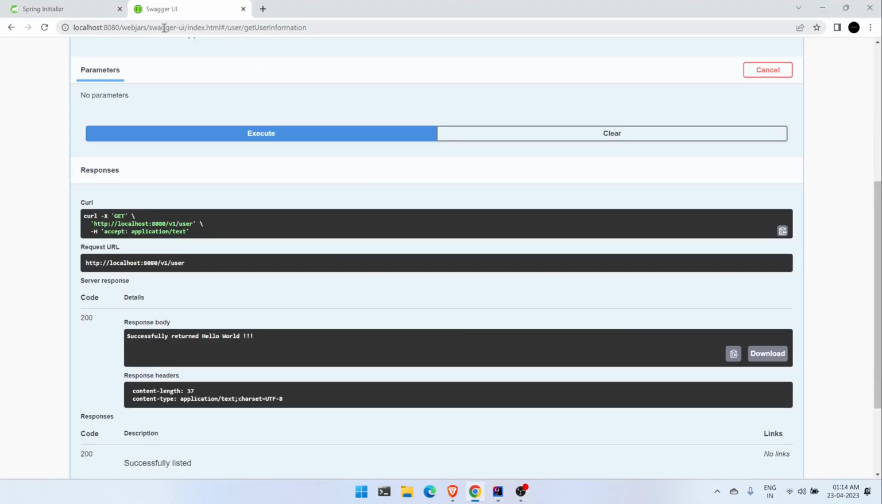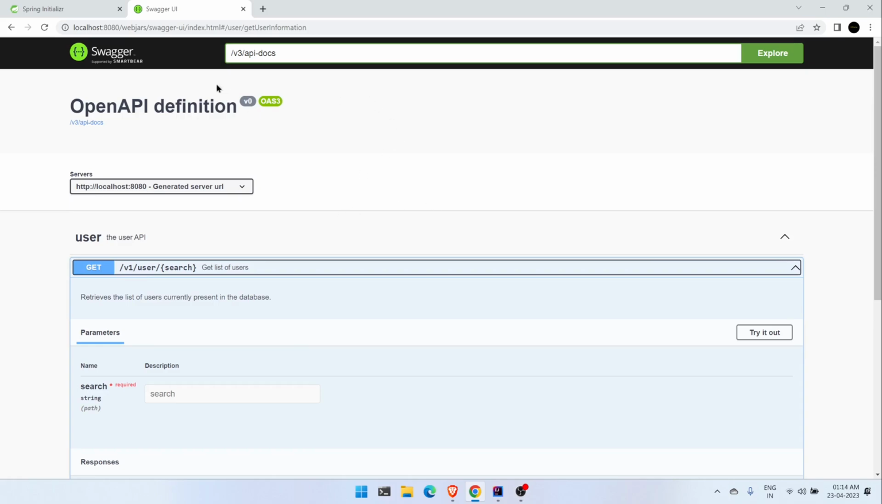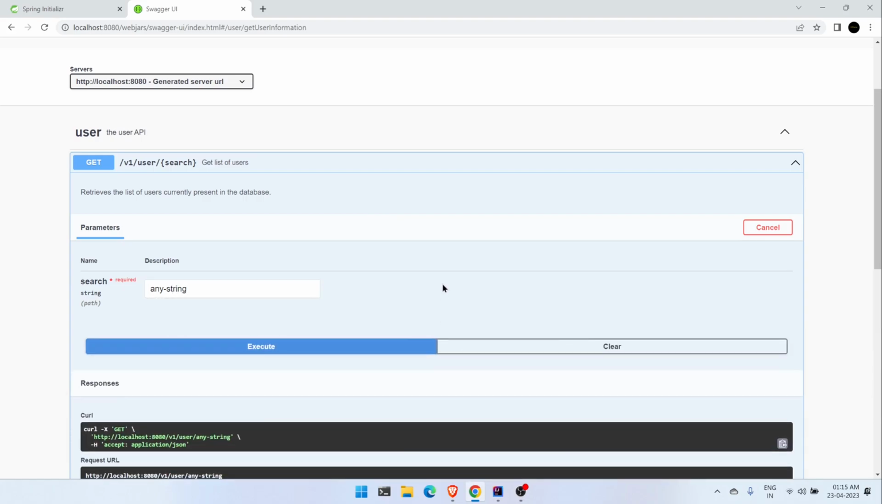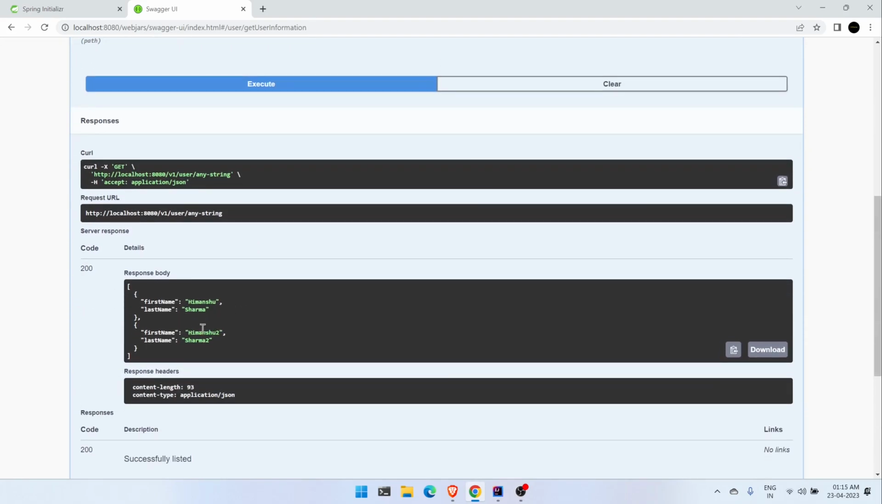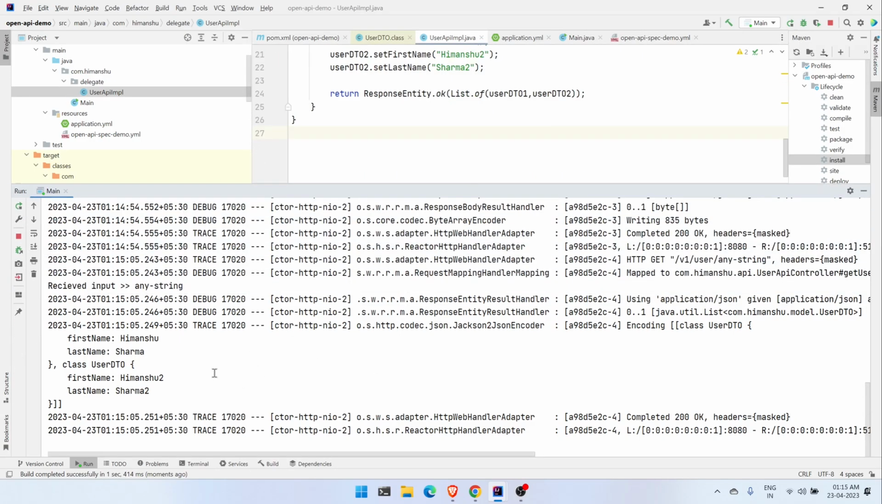And now go to Swagger. So we get the API, we click over here, we say try it out, we say any string, and we execute it. We get the response over here, right? And if we go to the code, we should expect that log giving us the input.